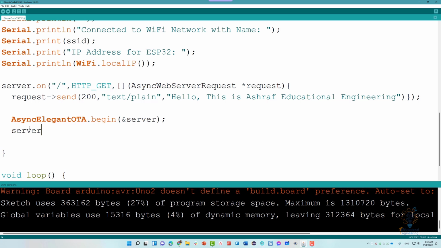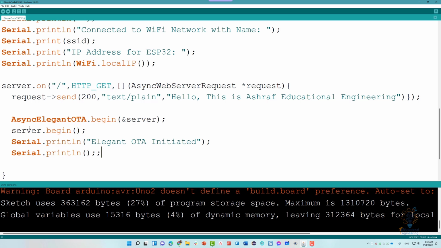Then we will start the server itself, right, server.begin, and we will print on the serial monitor anything to indicate that the server started. ElegantOTA initiated, and we need another line. Here we need to write HTTP server has started successfully.